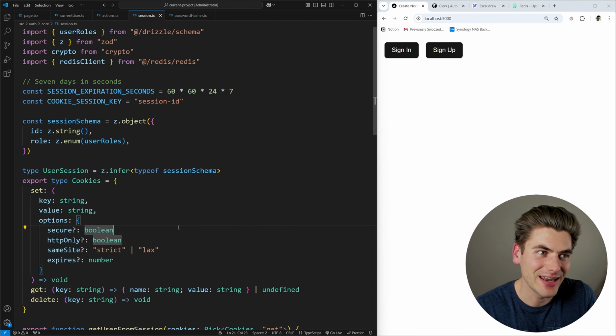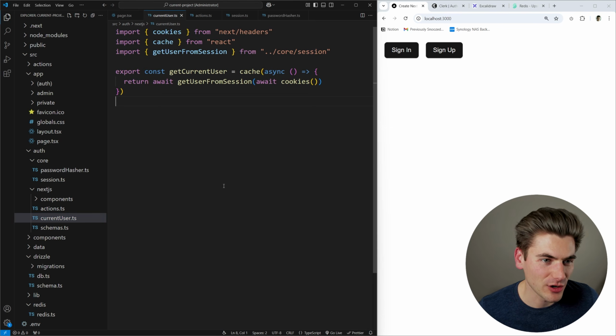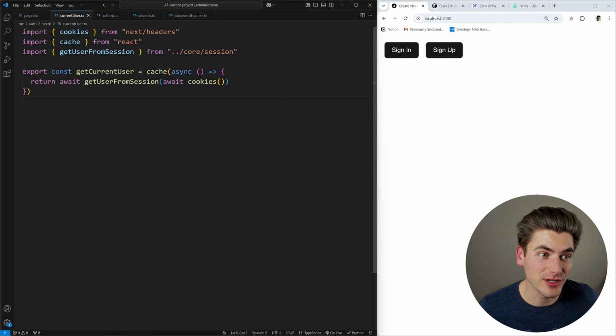Now that covers the basics of this email password authentication, but there's a few extra things that we can add in that I think are really useful. So for example, one thing that I want to do is we go into this current user function. It's very basic. It only allows us to get our current user and only gives us the ID and the role because that's what we save in our session.